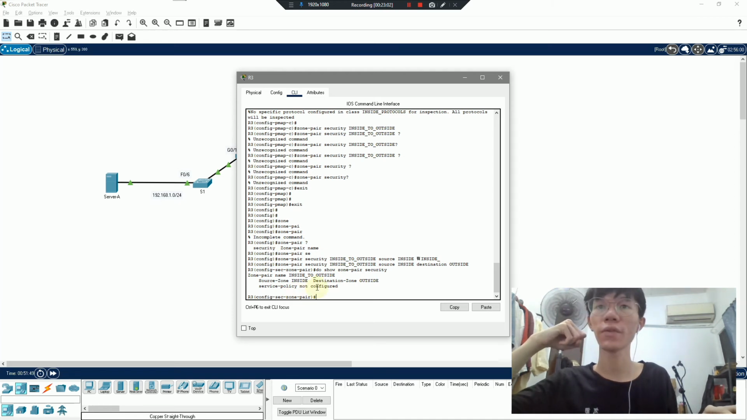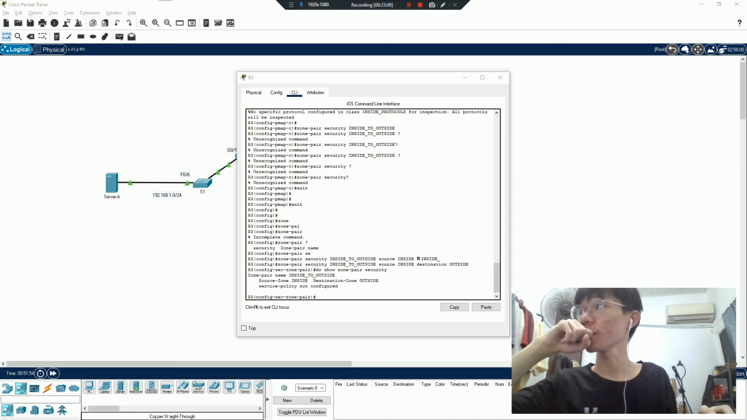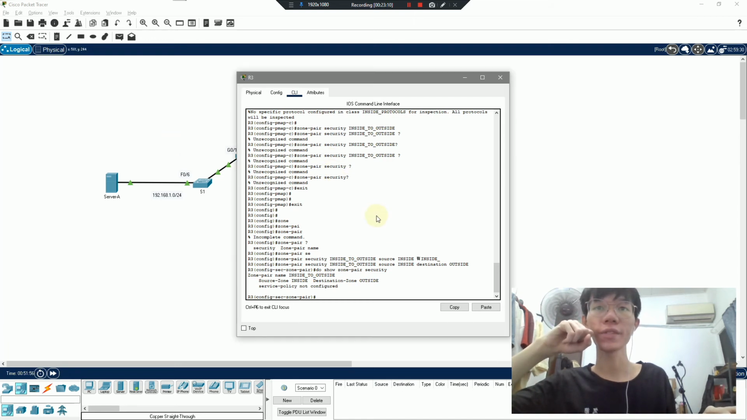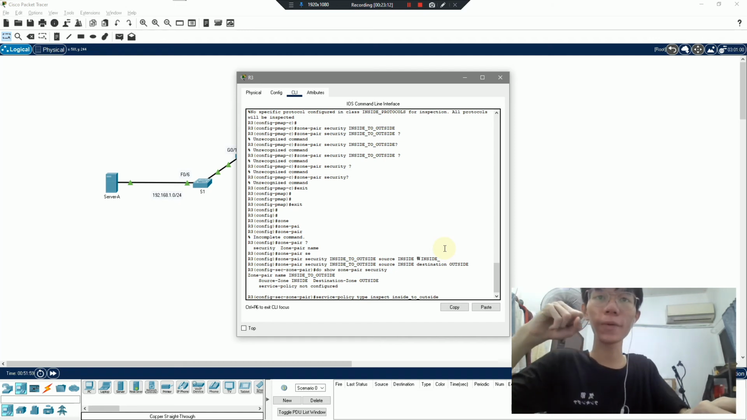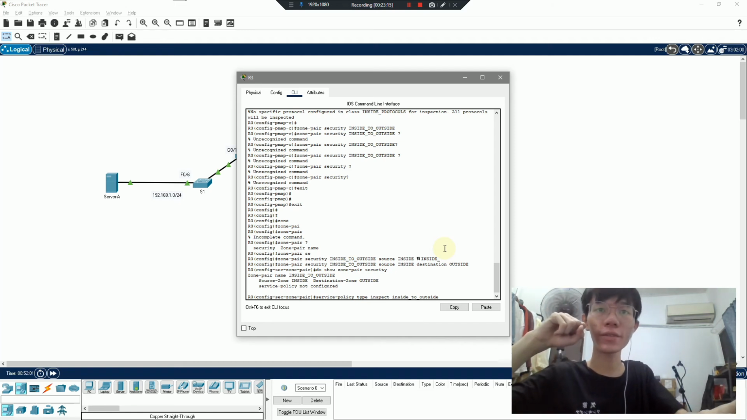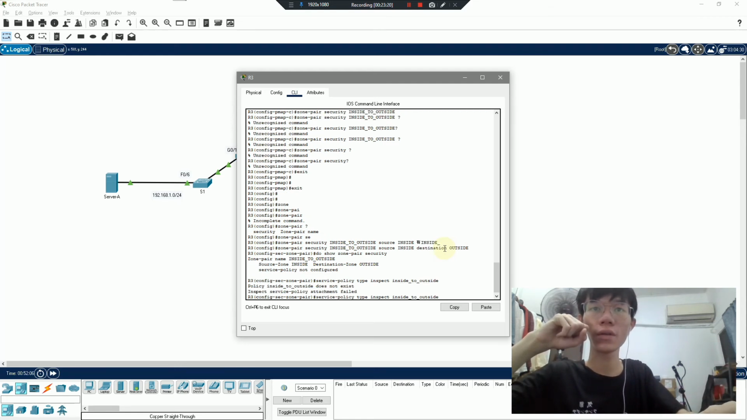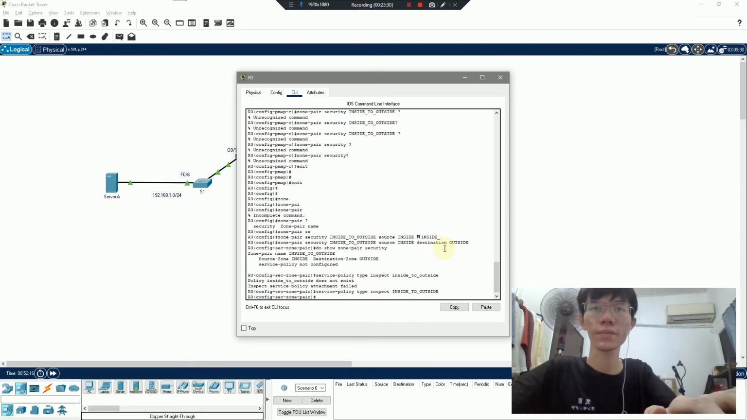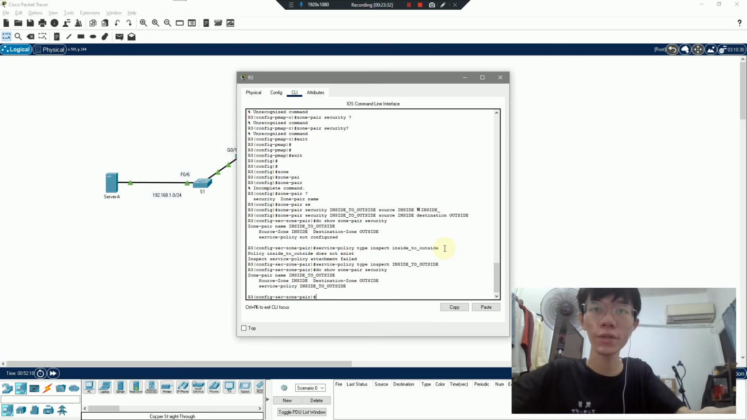And the next is to configure the service policy. To configure the policy, I will use this command: service policy type inspect inside to outside. Okay, so view to here. So the service policy is defined.